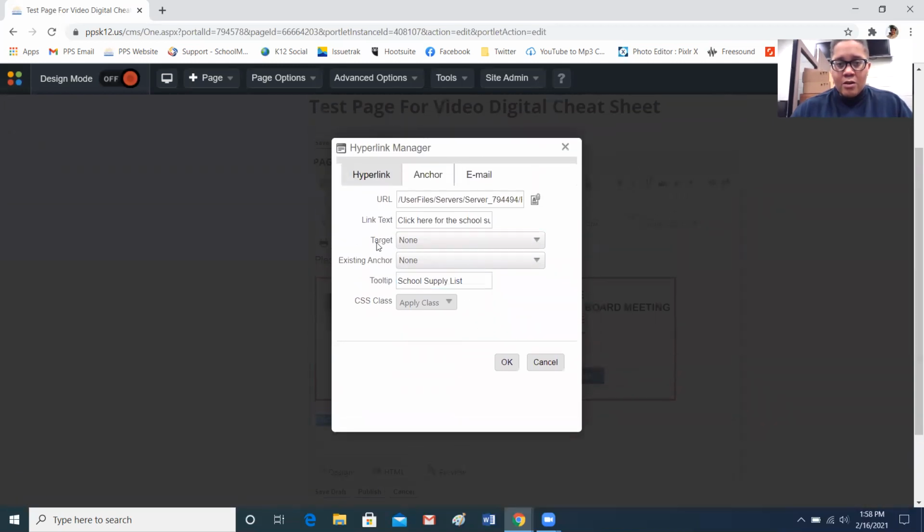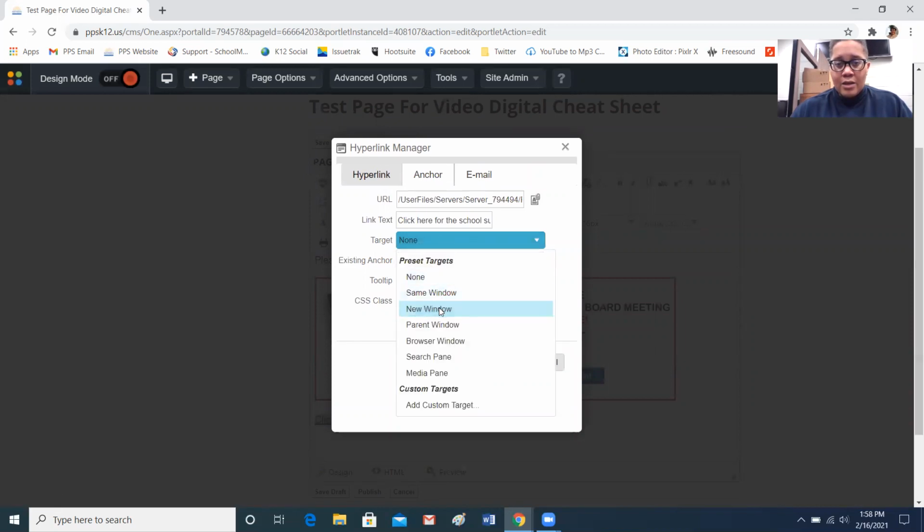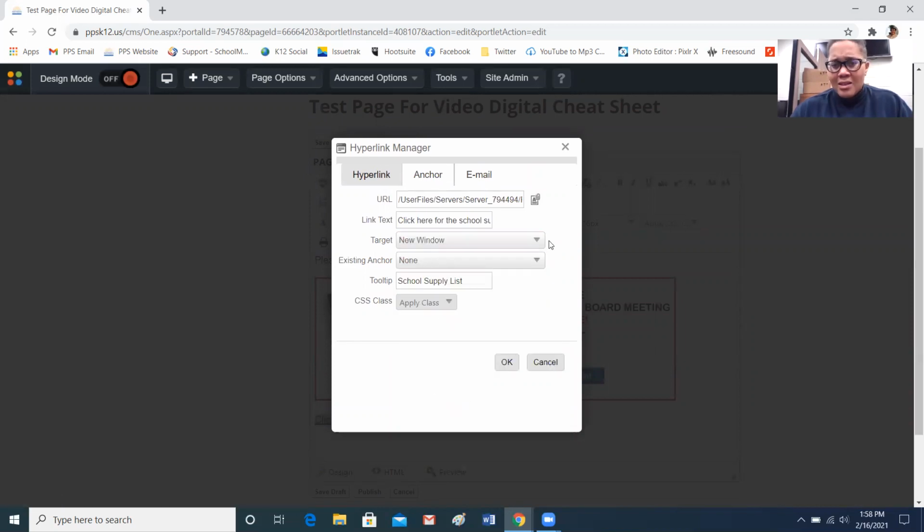Now, one thing to note here, you see how that says none again? I'm just going to come back in and click new window again. It's probably just a glitch on School Messenger's end, and that's fine, but I just want to make sure that everything is exactly the way it's supposed to be. All right, I got all that in there. I'm going to click OK.